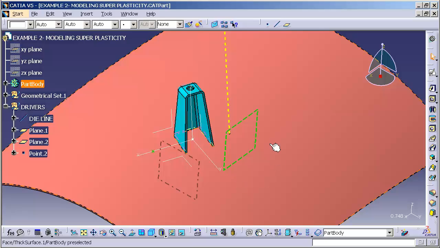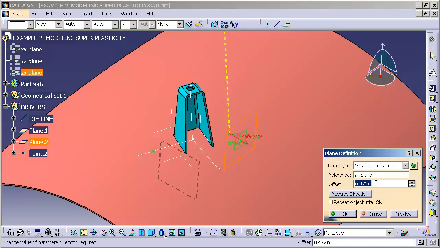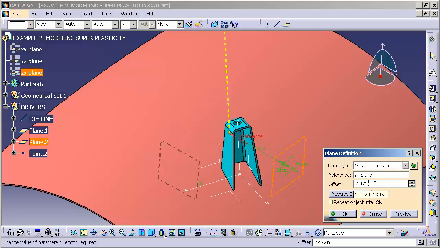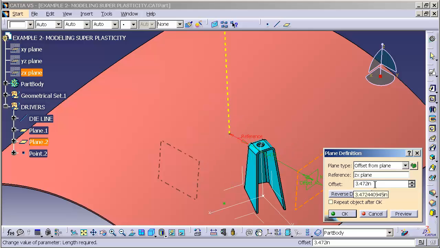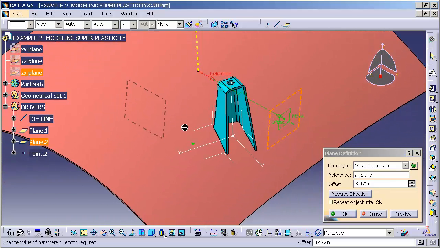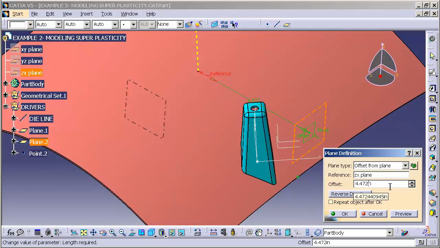If I come in and modify this plane, what you'll notice is the doghouse in its complete form moves and updates. You'll also notice that the lower end of the doghouse, as it gets closer and closer to the waterfall or the fall off, the model also updates.